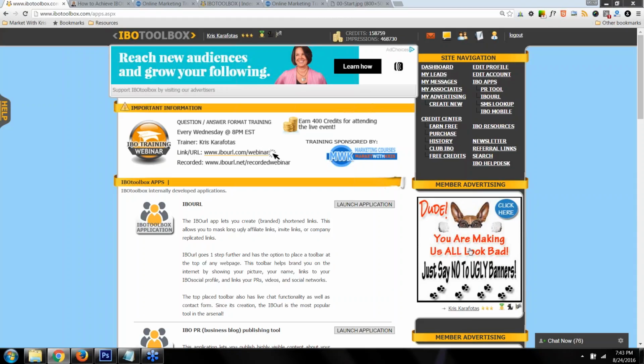Like this is a 250 by 250. I cannot resize this to a 468 by 60. It would be all distorted. Okay, it would look really ugly. So I think you get the idea.